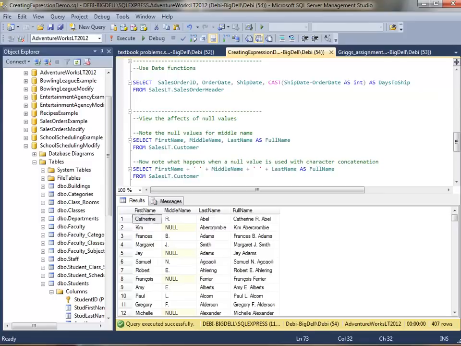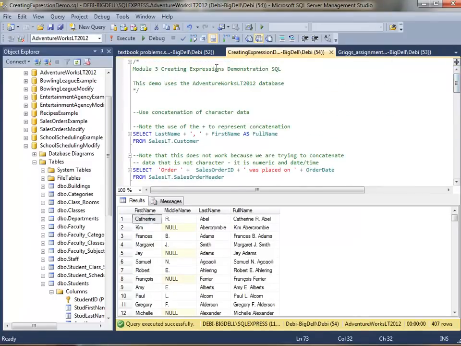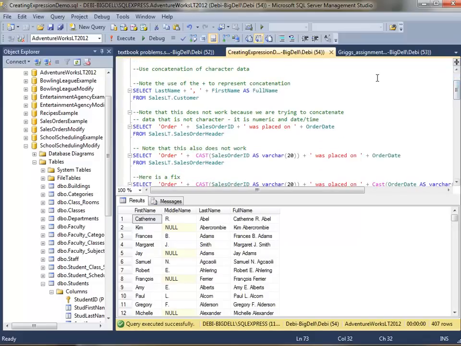In the practice exercises, we're going to be using the AdventureWorks database, and I can select it from the drop-down list, and this is the AdventureWorks LT 2012 database. That's the one that we want to be using. Or I can write a use statement. So what we want to do is practice a little bit more of the concatenation.